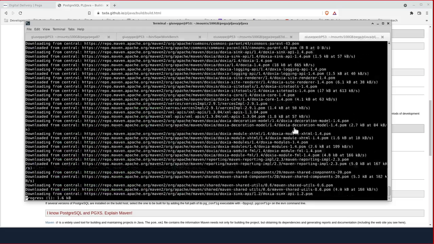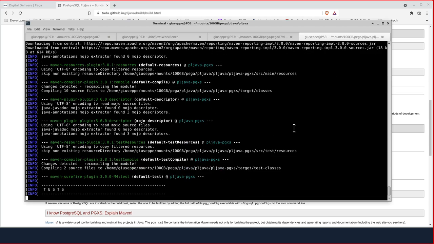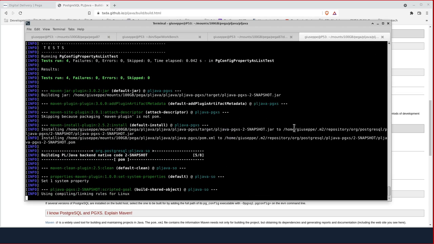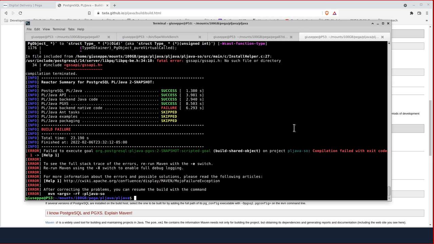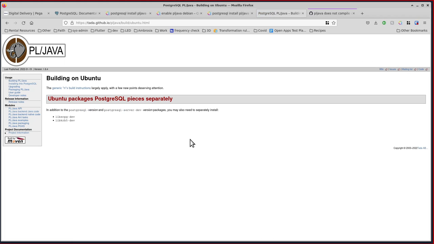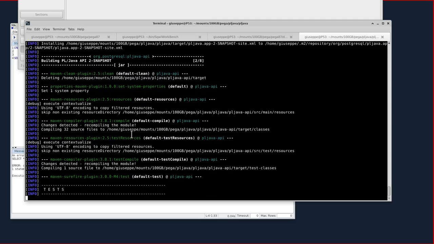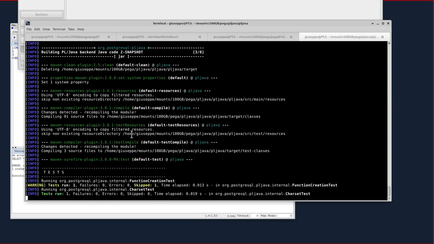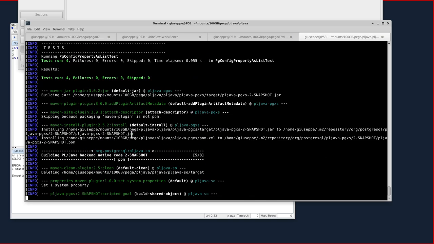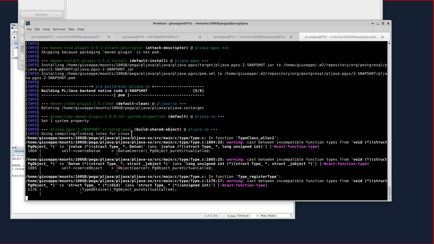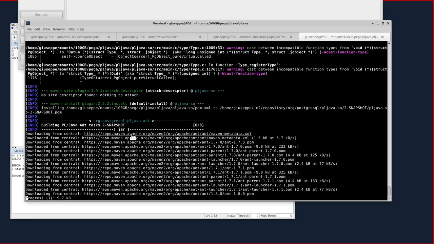And on this second attempt at building it, we realized that it fails again. Going back to the PL/Java website, there is a note on building on Ubuntu. Now, my system is just a standard Debian system, not Ubuntu. However, the advice there is sound, and for those two packages, I used Synaptic to find them and install them. Now once they've been installed, PL/Java should compile correctly. Perfect.